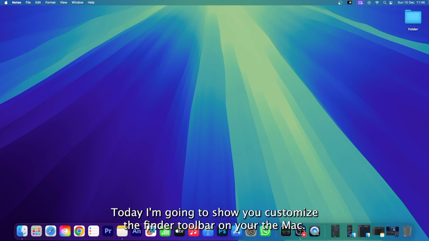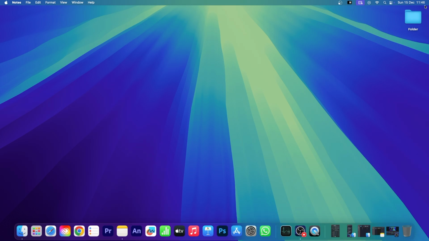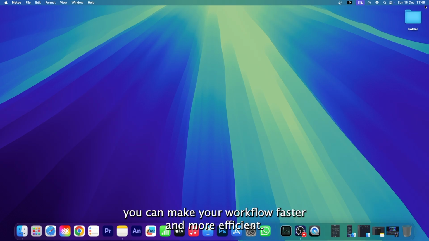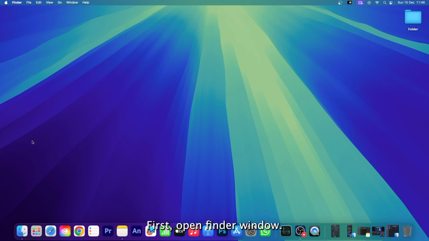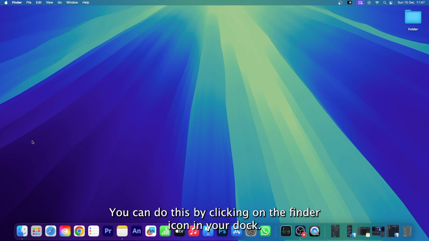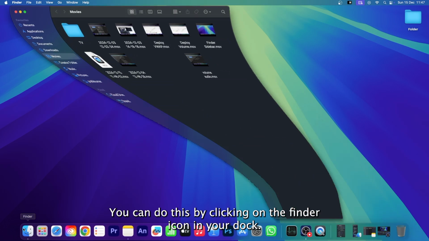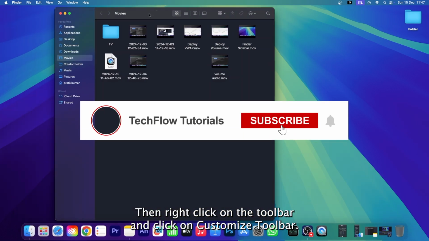Today I'm going to show you how to customize the Finder toolbar on your Mac. If you use Finder regularly, customizing its toolbar can make your workflow faster and more efficient. So let's get started. First, open a Finder window. You can do this by clicking on the Finder icon in your dock. Then right click on the toolbar and click on Customize Toolbar.